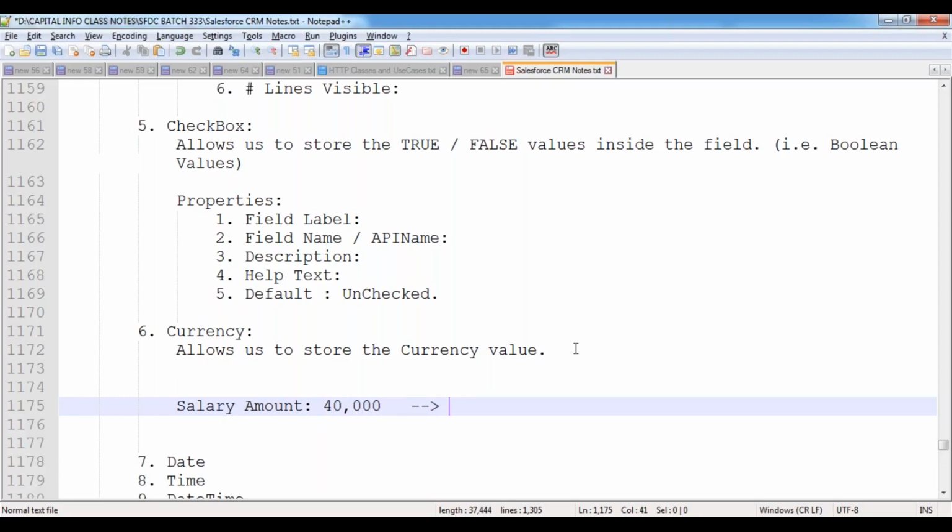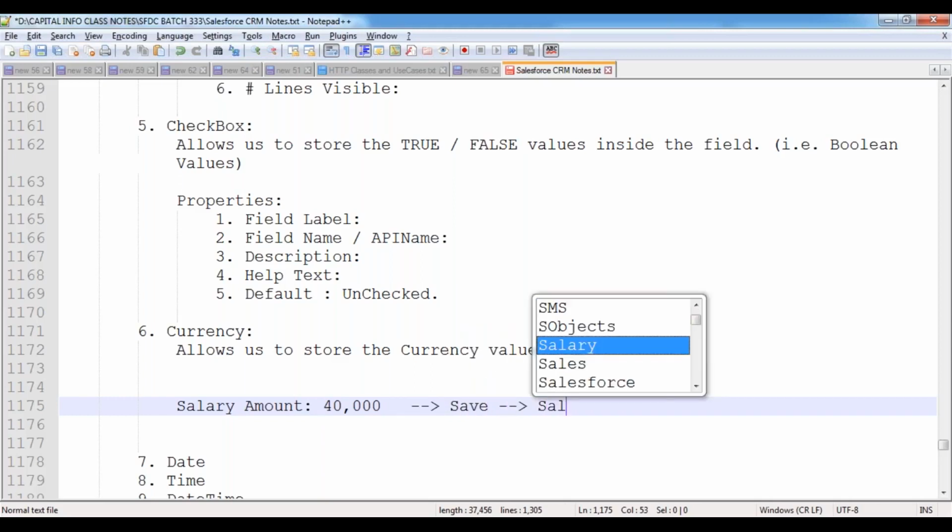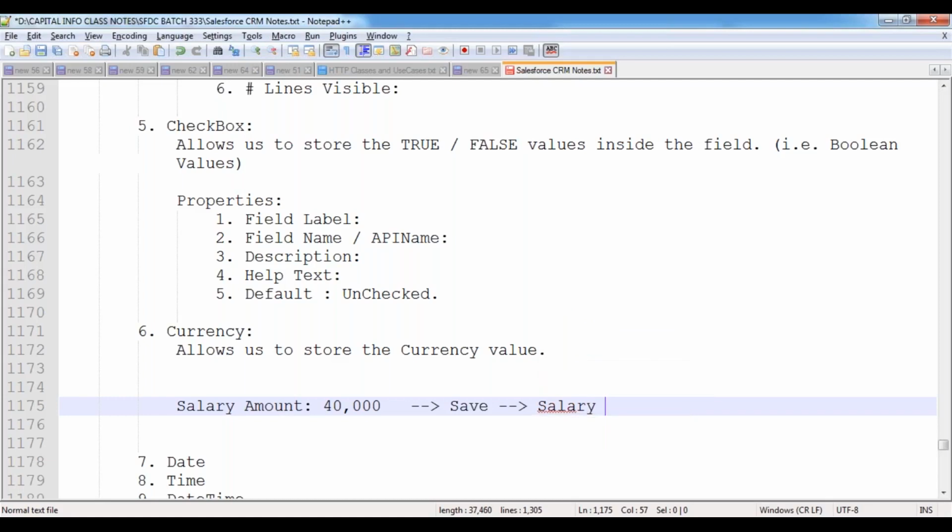So whenever I'm saving this particular record, it is going to indicate the value like this, salary amount 40,000. So what is this 40,000? Is it $40,000? Is it 40,000 rupees? Is it 40,000 pounds or what? We have to indicate that.